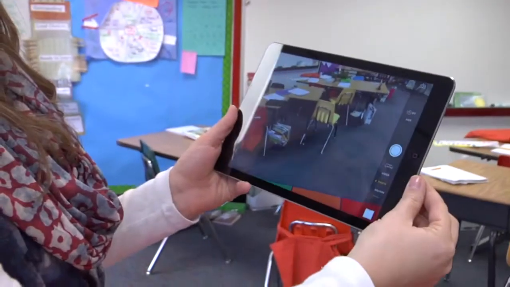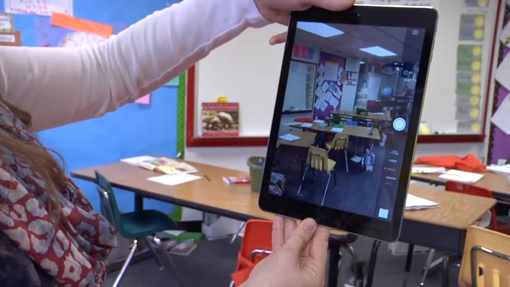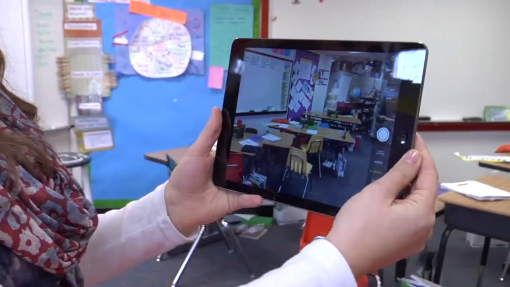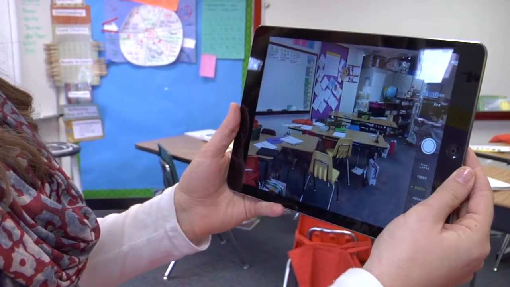To take a photo, you want to make sure that your iPad is in landscape mode, not portrait mode. In landscape mode, you'll be able to easily import your photos into all different programs and uses that you might be using with the photo when you're done with it.